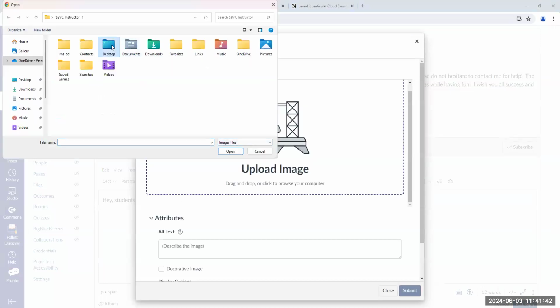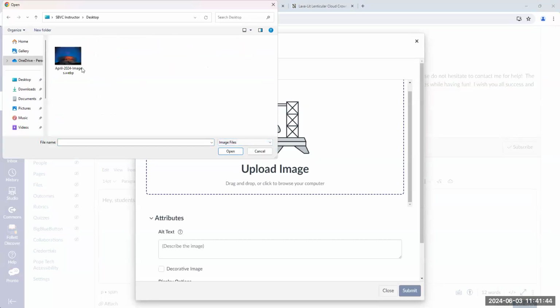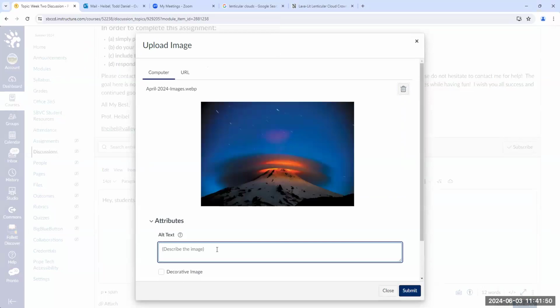I am going to find it on my desktop. So wherever it is, and then just click on the image. If you want to describe the image, you can, but it's not necessary. This is for screen readers. So anybody who has any visual impairments or challenges, the screen reader will automatically say, this is an image of a lenticular cloud.